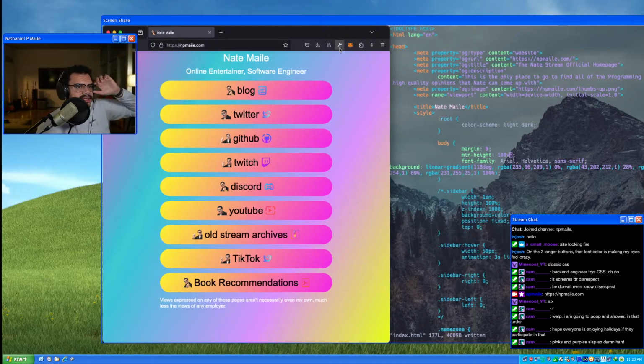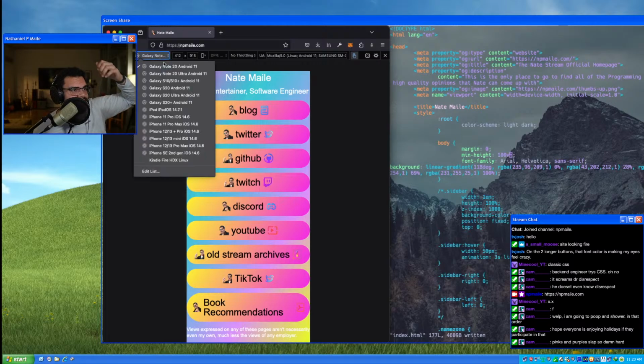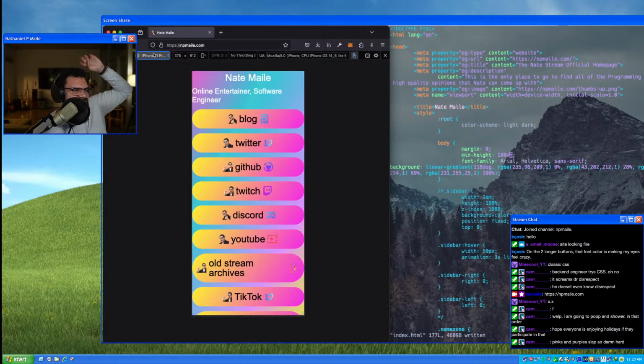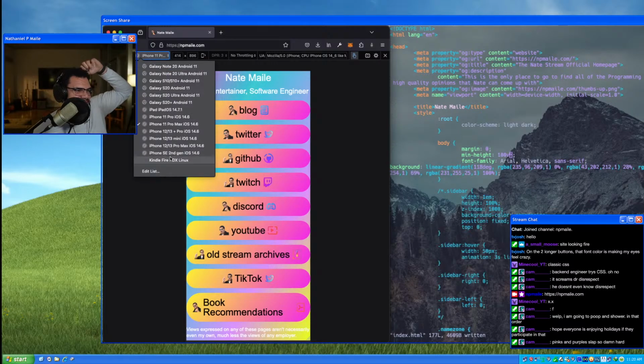Let's see how this gradient looks on responsive design mode. Also, I'm up to 9 viewers, so we can't waste this. What do you mean, dude? I can't go around wasting viewership like this.